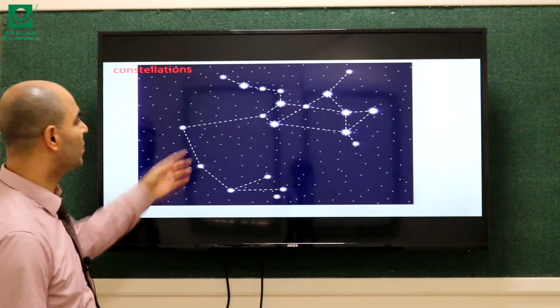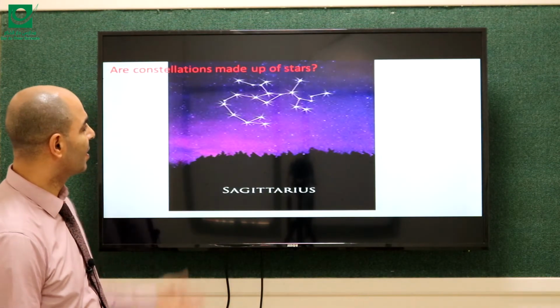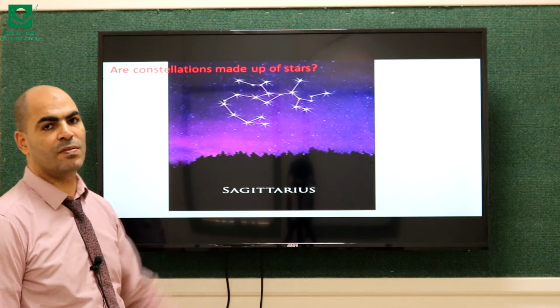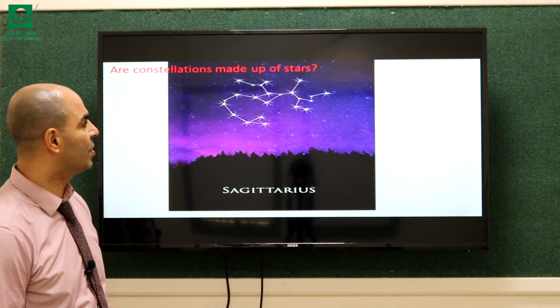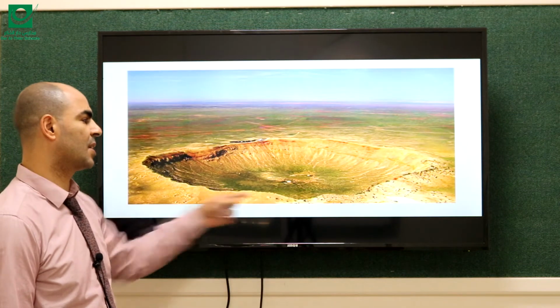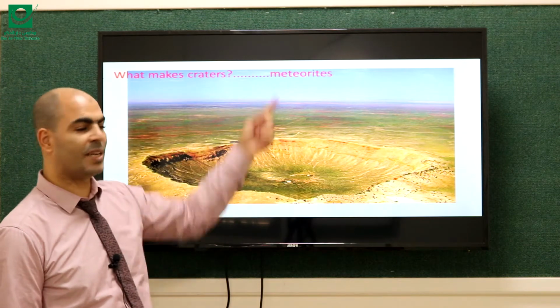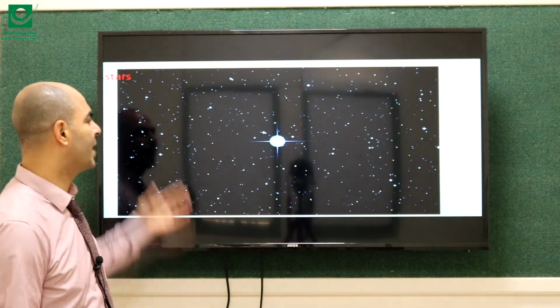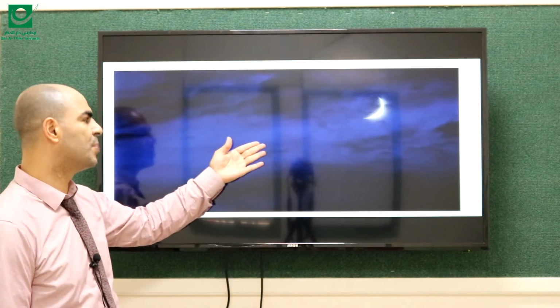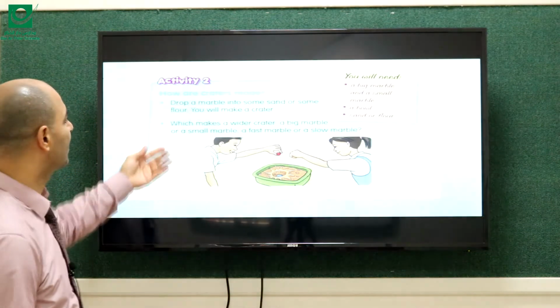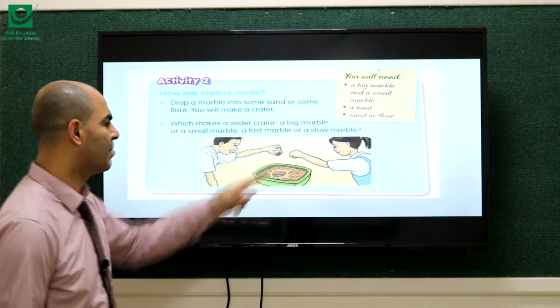Okay, let's review. These are constellations. Constellations are made up of stars. This is a crater, made by a meteorite. Here we have stars and here is the moon, okay? Now, how are craters made?